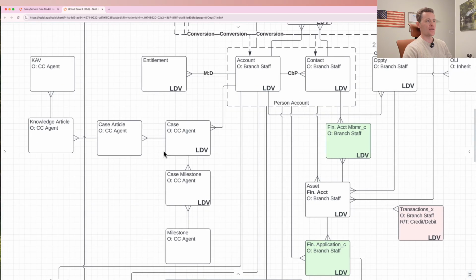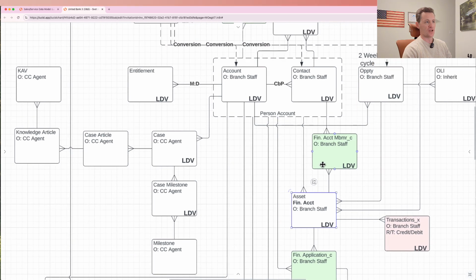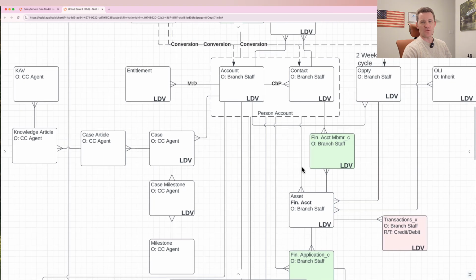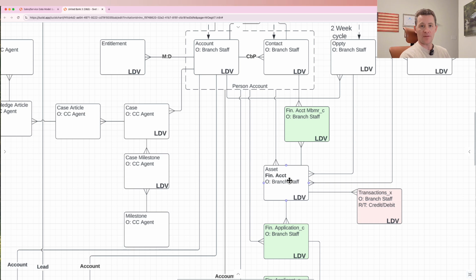So what is different over here is I decided to put an asset right below the account and contact, only because for this particular mock it made sense. So I used an asset in place of a financial account. This is a standard object, as of course you know, but I'm going to relabel the asset and call it financial account.